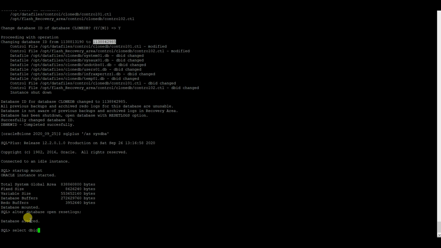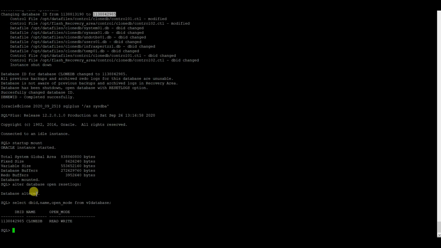And let us check my DB: select DB name, then open mode. So you can see this is the ID which it took right now.